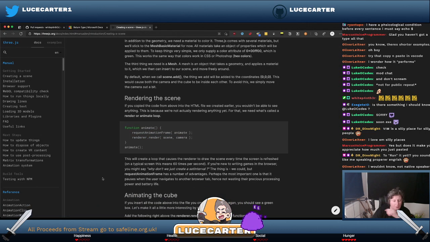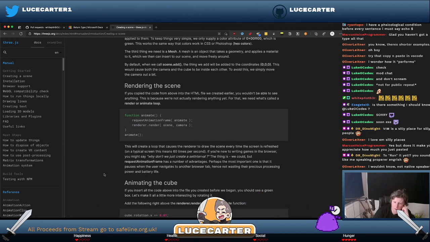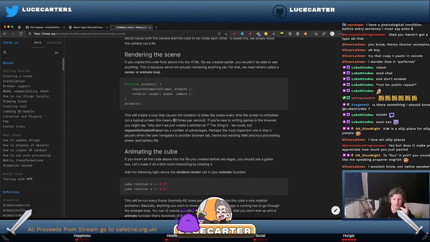Okay, so we animate it, so that creates a loop that causes it to draw the scene every time the screen's refreshed. Okay, that makes sense. So it's saying that you could do something like create set interval, but the problem with that is that it would keep going even if the user isn't actually focused on that page.